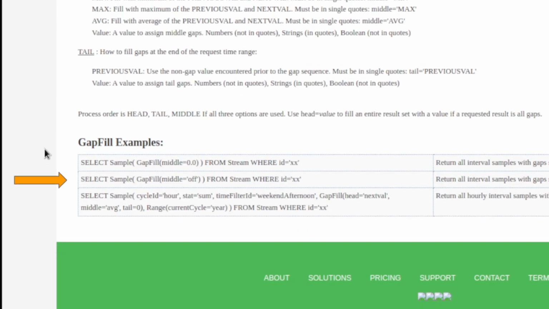This query returns all interval samples with gaps set to the string off. This final example demonstrates many parameters used at the same time. It returns all hourly interval samples with weekend afternoon hour gaps filled for the current year. That's a mouthful, but you get how our sample extensions make SQL much easier to use with time series data.